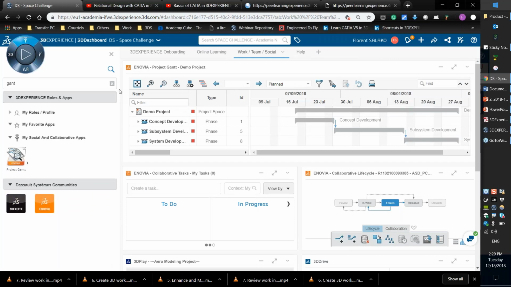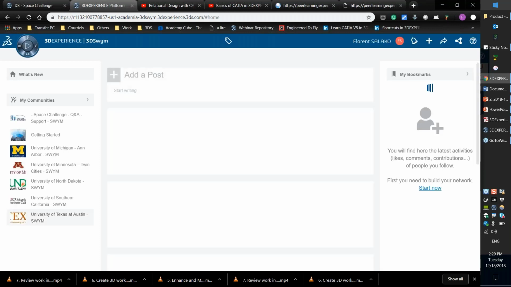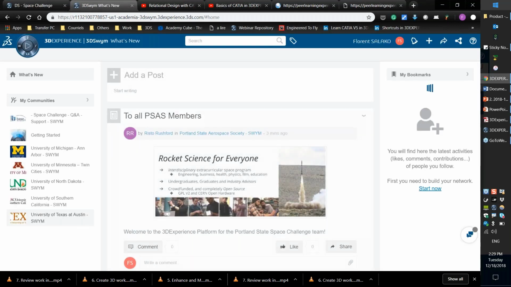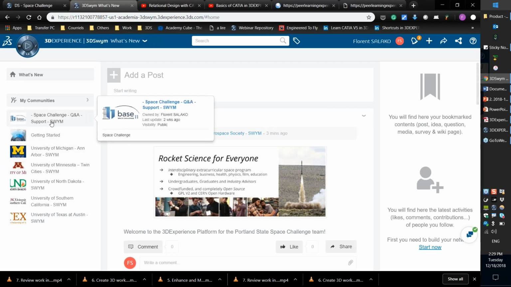There is, on the collaboration side, an app called 3D Swim. This one, I'm going to click on it. This one opens a new tab. What do you find in 3D Swim? We did create some communities. So there's one community that is public, available to everyone. It's called Space Challenge Q&A Support. This is the one we're going to monitor to find some questions and answer your questions.